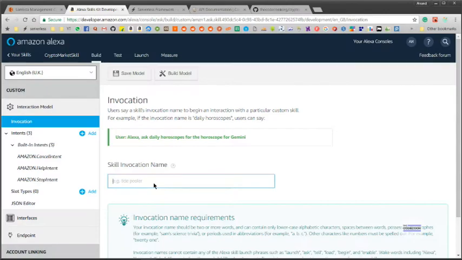Let's start by giving our skill an invocation name. An invocation name is something the user will say to begin interacting with a skill. It's like the name of your skill. It has to be simple and catchy. I'll simply use crypto market, and you can choose this to be whatever you want.